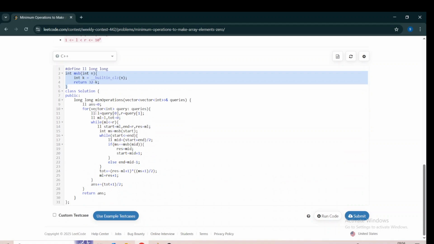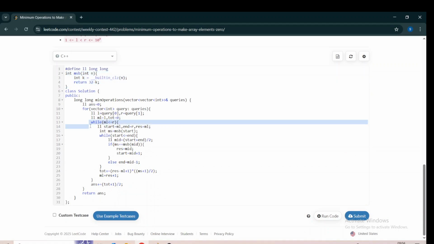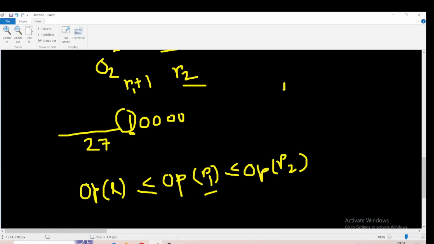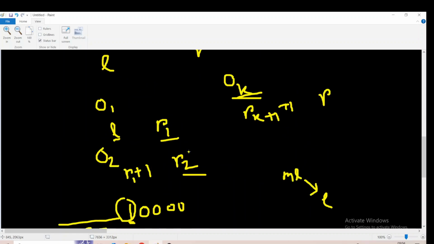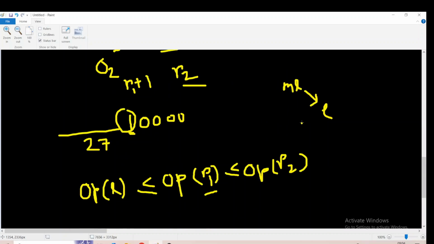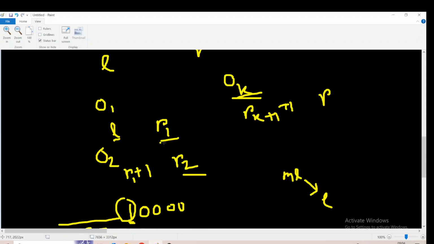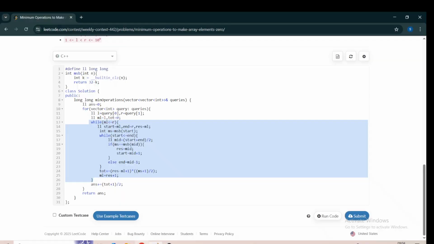Now I am iterating over each query. Here this part is interesting. I am fixing the value ml as L, so ml will point to L. Now ml will be the left value of the range. For the first value of ml, we'll try to find the value of R1. How are we finding the value of R1? We are doing some kind of binary search.